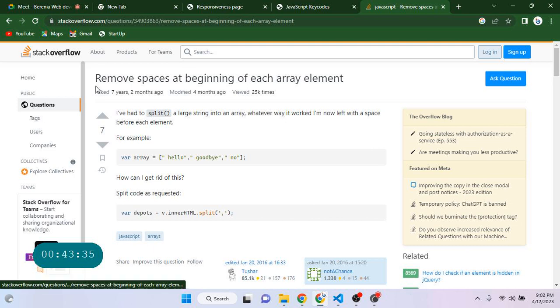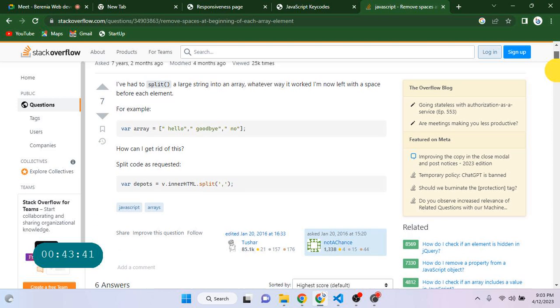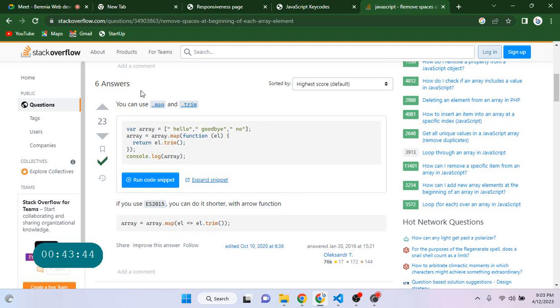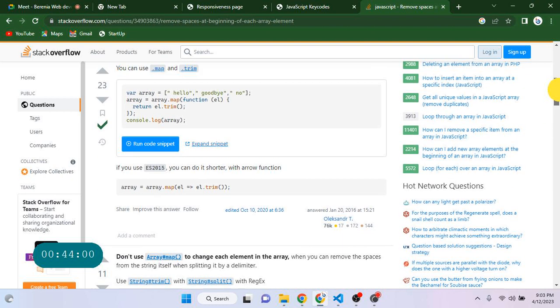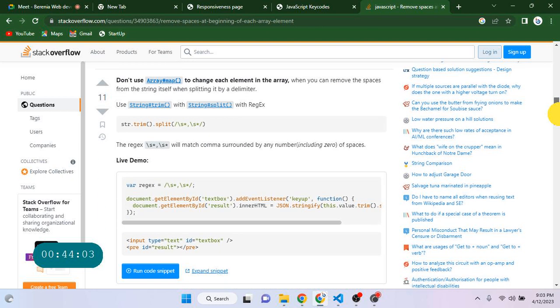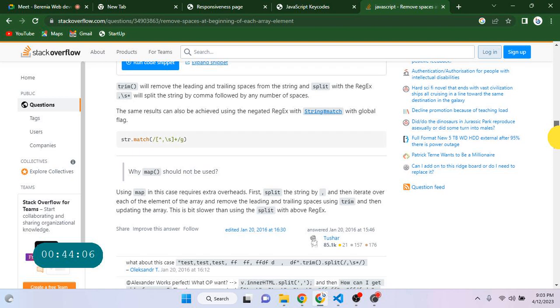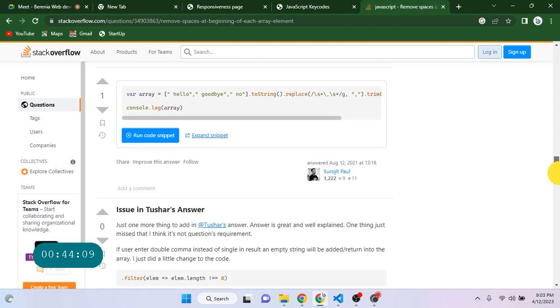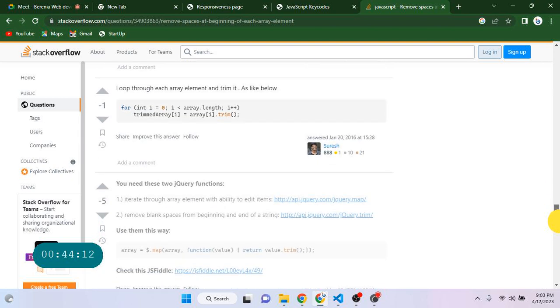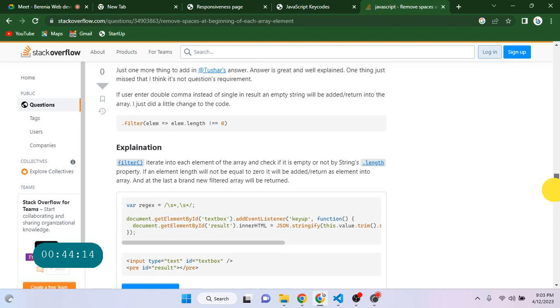Now someone has already gotten that kind of problem before, and this is his question: remove space at beginning of each array element. Okay, that's the question. Now let's see the answers. This question has 6 answers, and Stack Overflow marked this one to be correct. Mind you, sometimes the marked answer might not actually work for your own problem if you don't have the same problem. This one also has other answers. Now look at another answer here. This is another person's answer. Then this is another person's answer. This is another person's answer, and this is another answer.